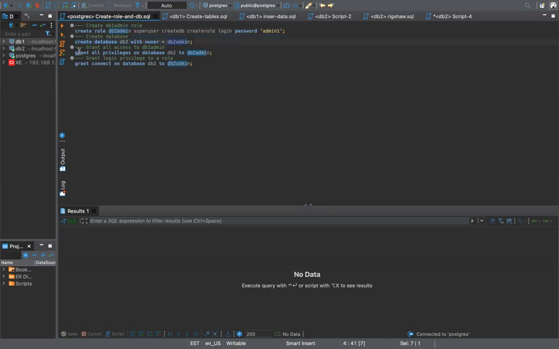So then we had to run the command grant all privileges on database DB2 to DB2 admin. So this is the syntax: grant all privileges on database, and then you have to specify the database name here, which can be anything, depending on your preference. And we are providing those privileges to the DB admin.